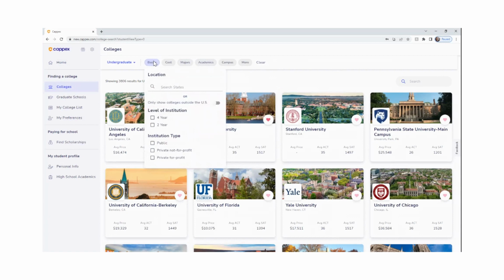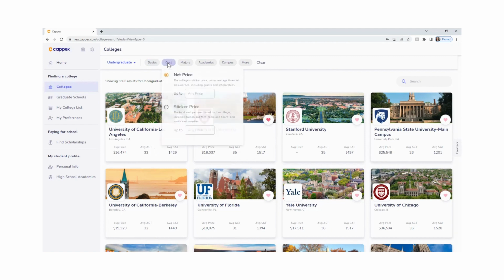We have our basics, which you can select 2-year institutions, 4-year, public, private, or a specific state that you want to look in. Cost, this is where you can search up an institution either by net or sticker price, and respective definitions are underneath each. Majors, exactly that. If you'd like to search an institution by major or program name.